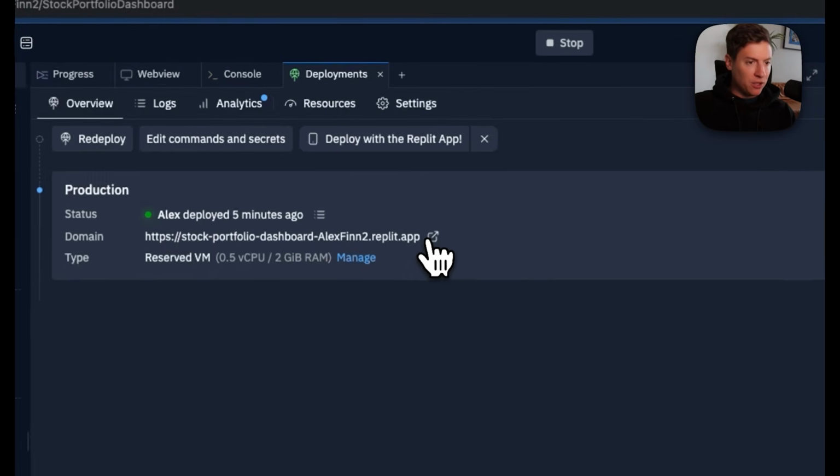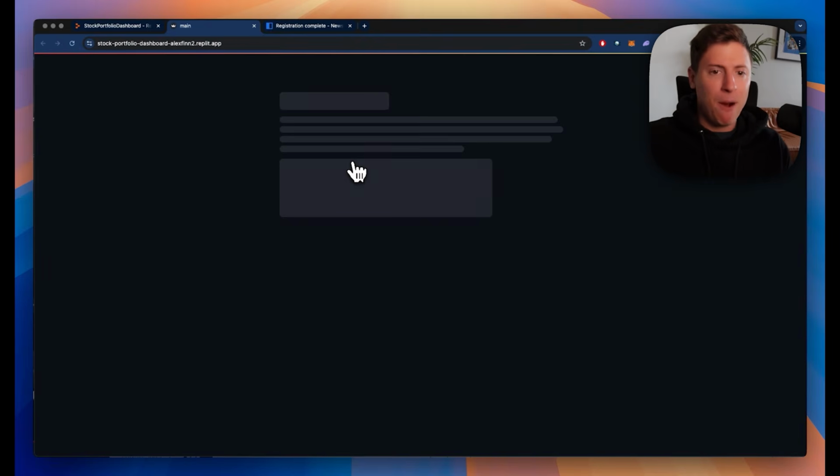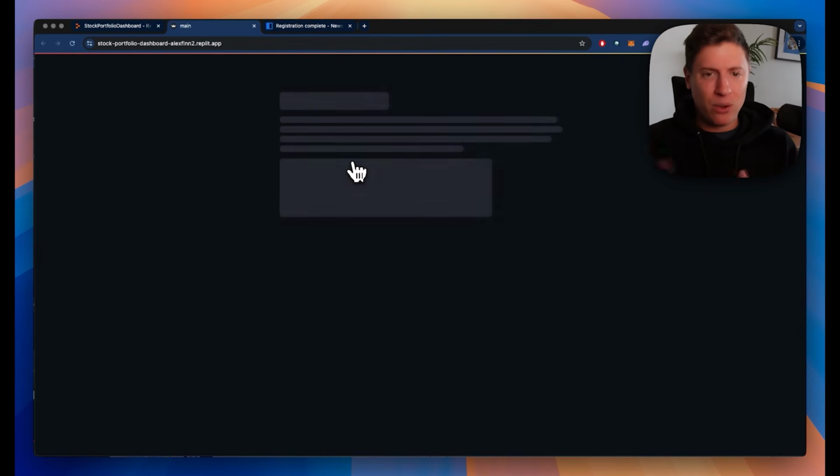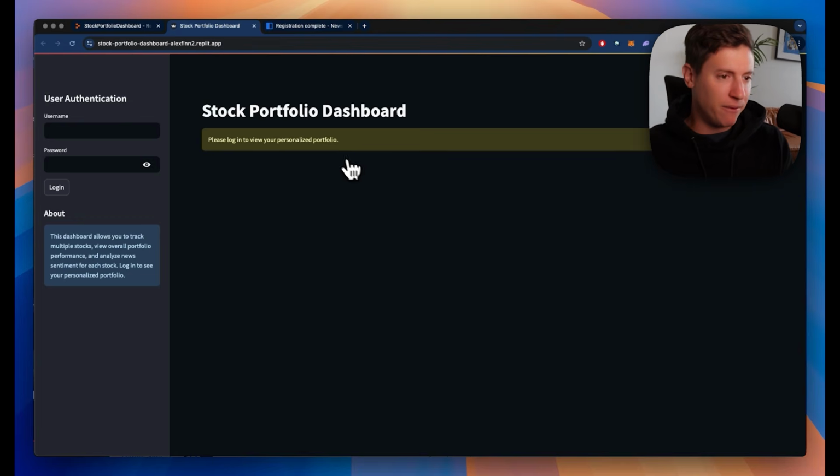Let's open up the domain. Let's see our application working. Here we go, the big moment. The moment of truth. Let's see our application live on the internet. Did Replit Agent not only build the application, but deploy it so anyone can see it? Let's see here. It is running. It is loading. I can't wait to see it. Here it is, live. Boom.